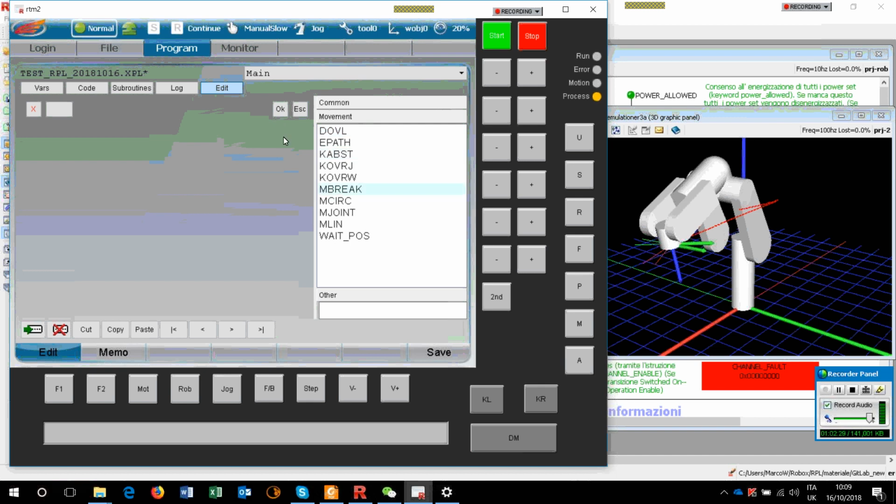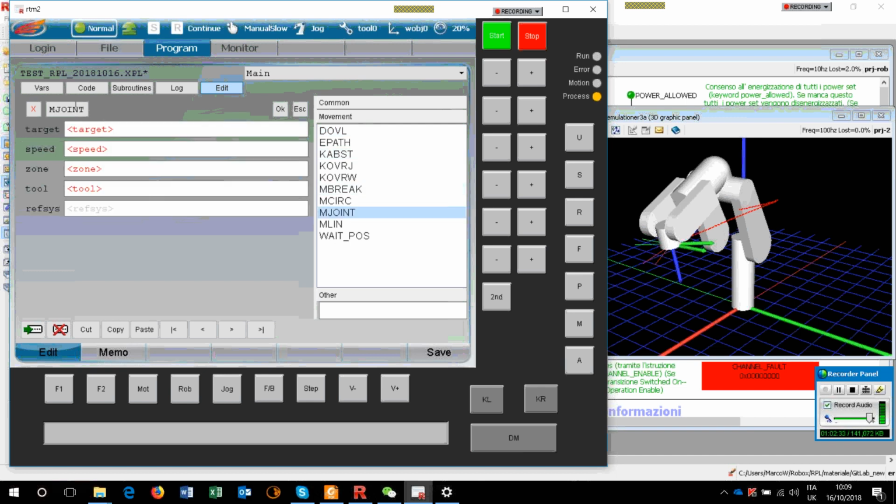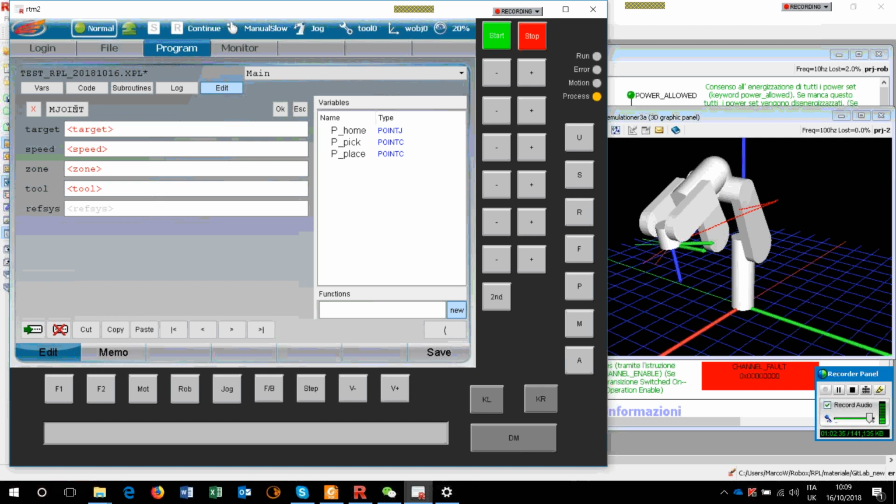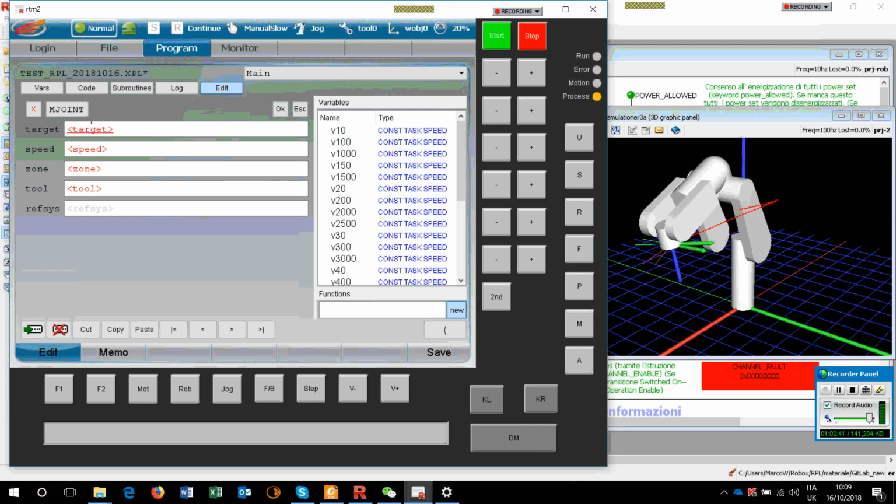So we say, okay, just move joint, and here we may set a lot of things. Move joint, position home, okay. Speed may be set according to these already predefined variables. These should be speed in millimeters per second or something like this, but again, constant task speed. I take this, for example, 300.